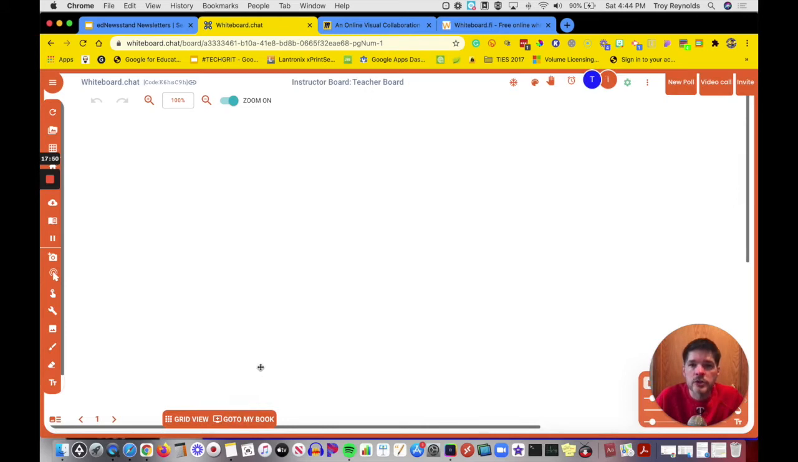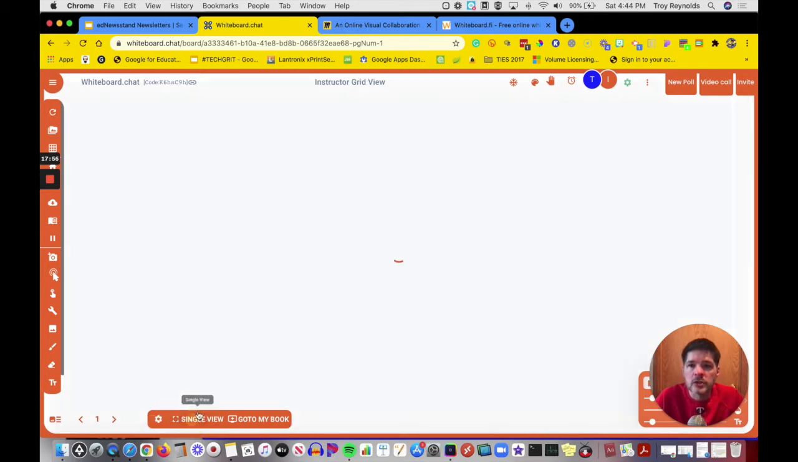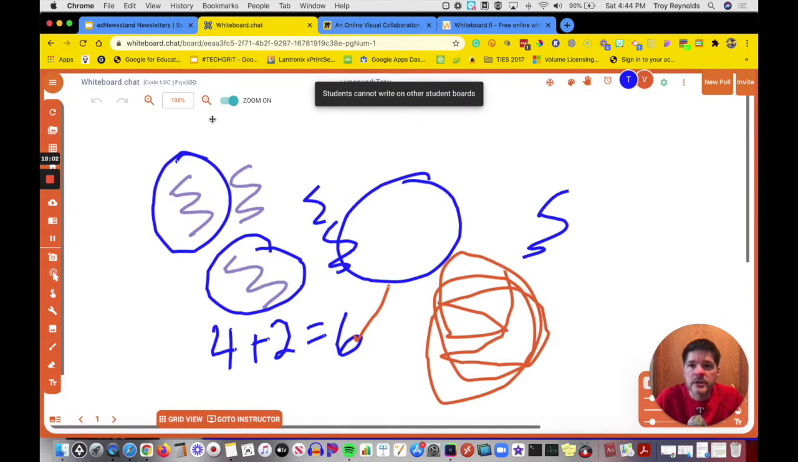So one thing I want to show you here is up at the top, here's the code for students to join the board. But when I actually go to a student's board, the student actually has a different code at the top of their board. So other students or other people could technically join that board. I'm going to go back to my board.